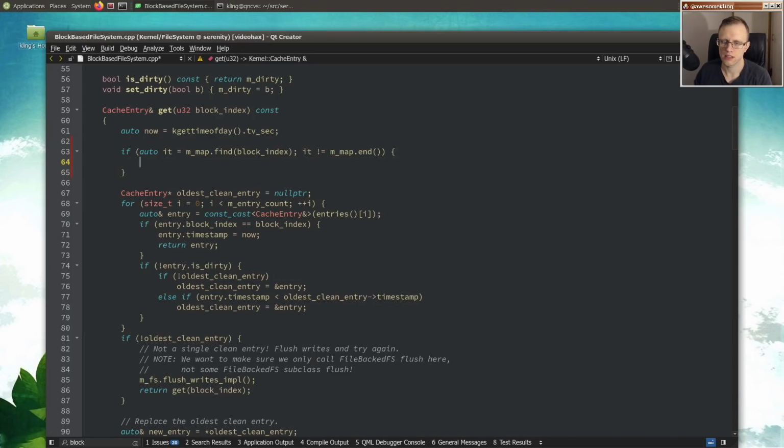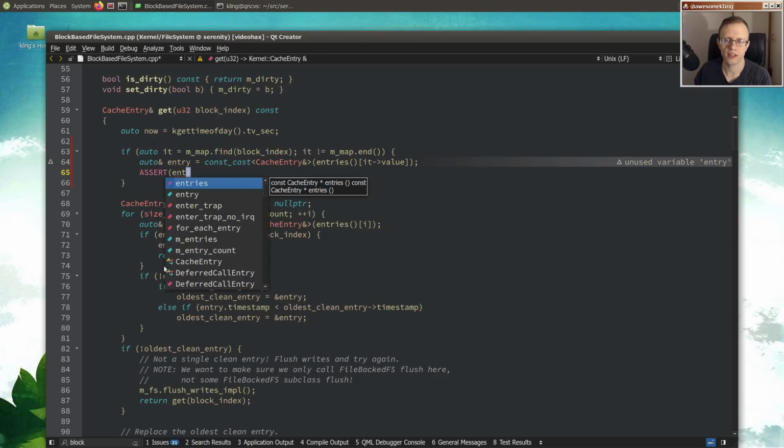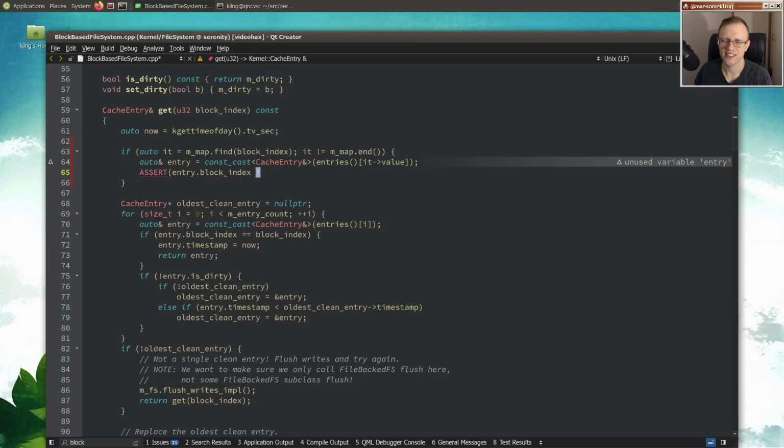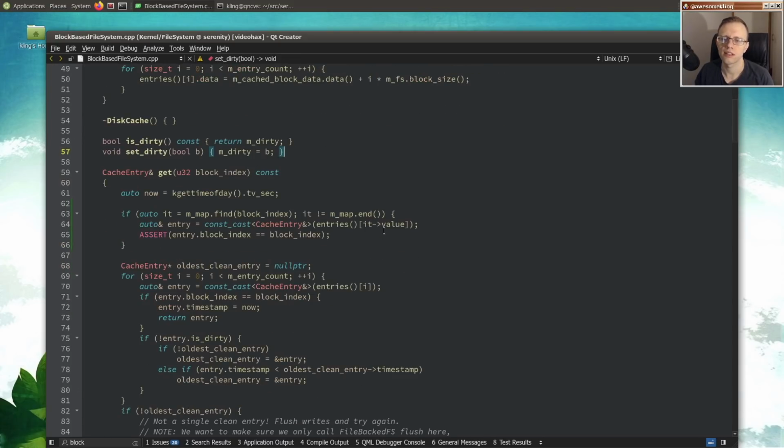Then that means that we should be good here. So let's see. Let's make one of these. And then let's assert that the entry block index is the same as the block index that we're looking for, just to validate that our fast lookup map is working right.